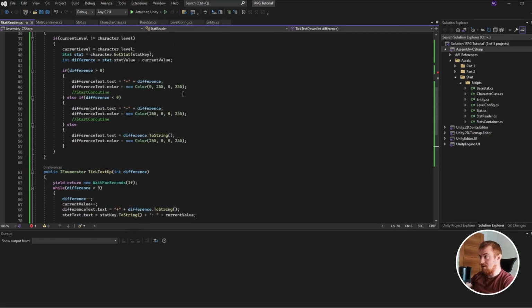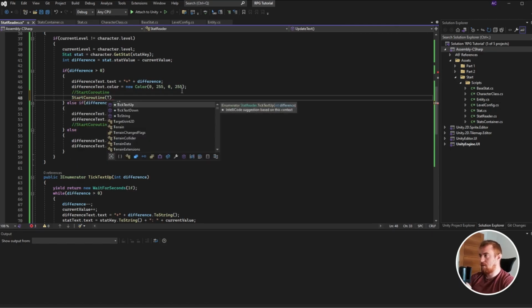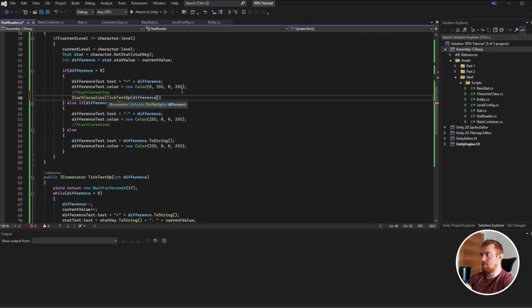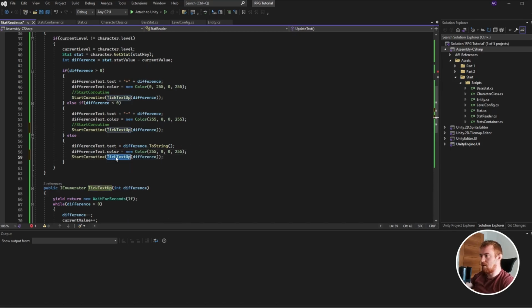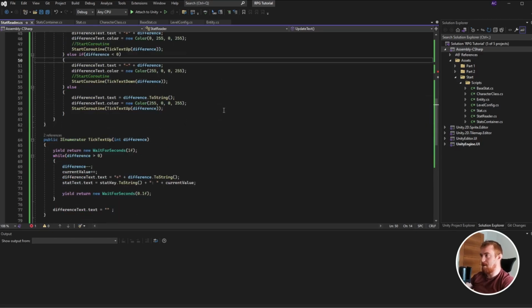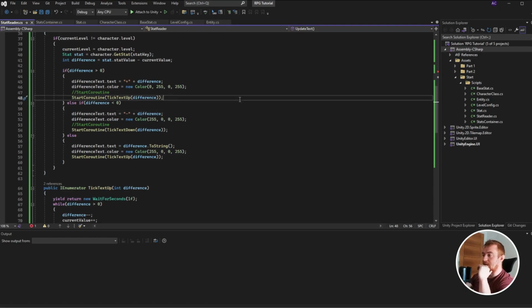And now we just got to call those coroutines. So start coroutine tick text up with difference, that, and then in the other two, I think we'll do tick text up for the 0 as well. So there's a plus symbol instead of a minus, and then this is going to be tick text down. Okay, code is done. That should be everything we need to do code wise. Super fantastic. Lastly, now we need to set it all up on the inspector.